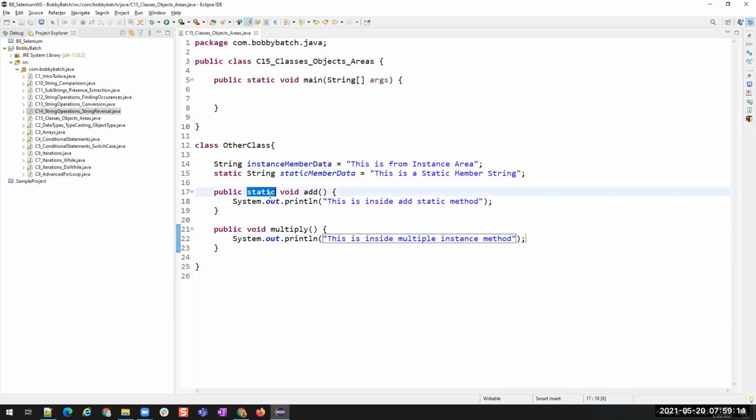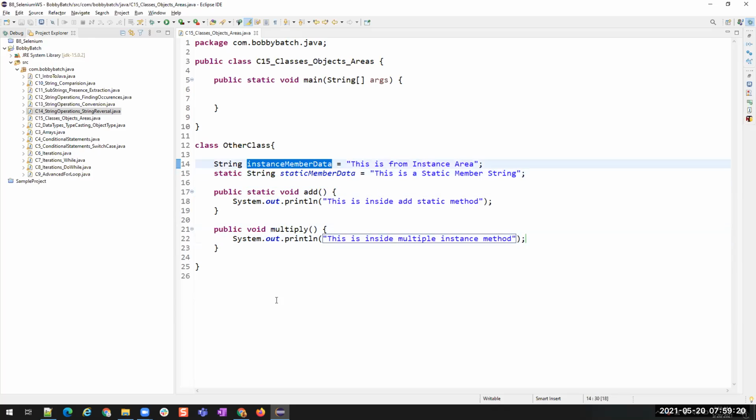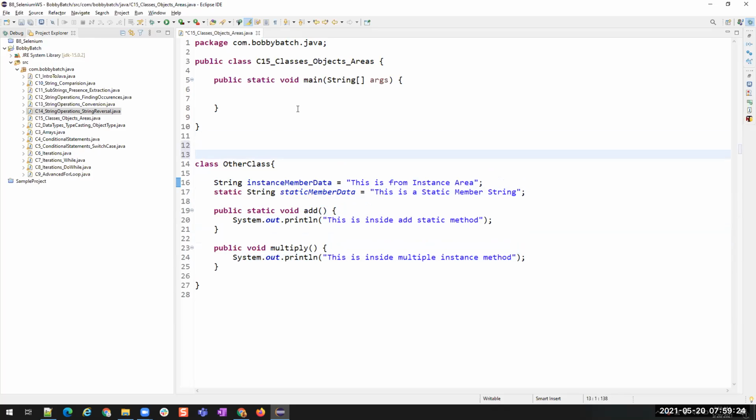So I have a static method, instance method, static variable, and instance variable. Now we have this class. Okay, super. Now, if I want to access all these things, this will become static. That's fine.